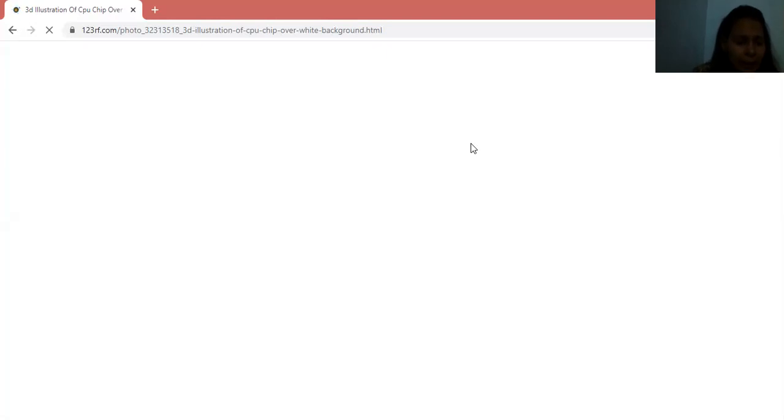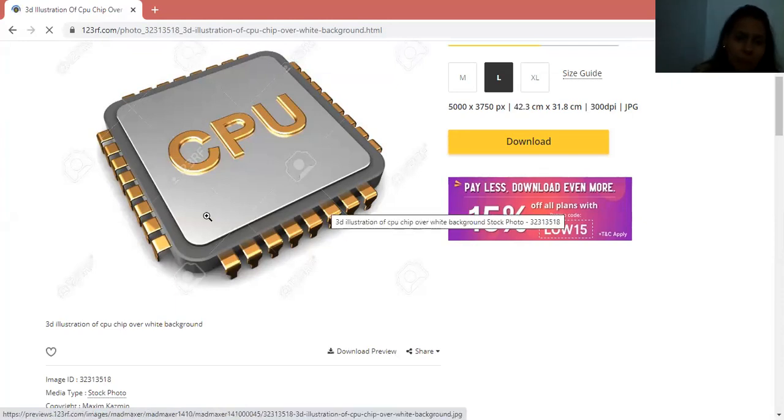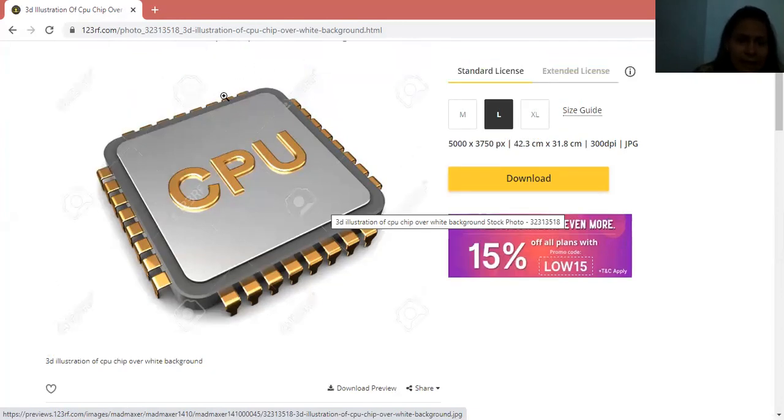Students, now I'm going to show you the CPU chip. You can see this CPU chip in the computer's motherboard. So the CPU chip will be like this. So your today's task is to open your cabinet and see the CPU chip in the motherboard section.